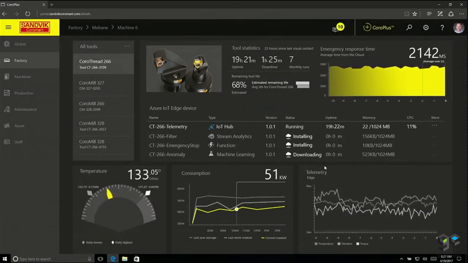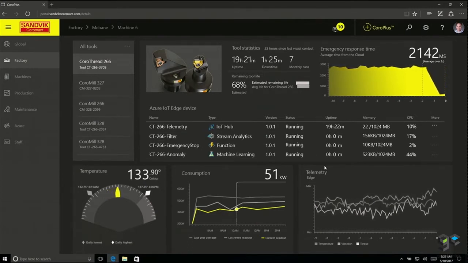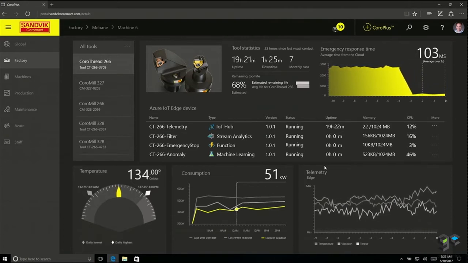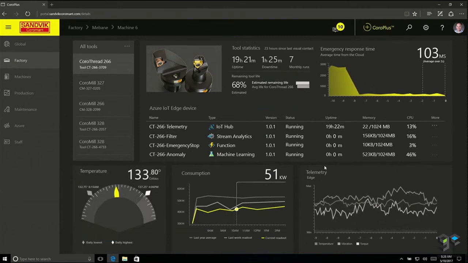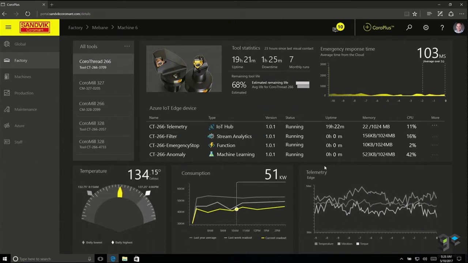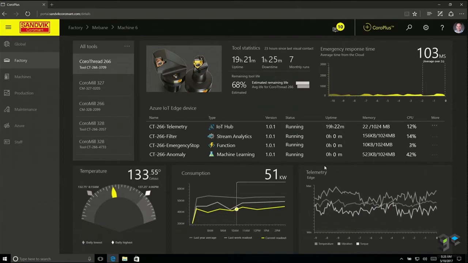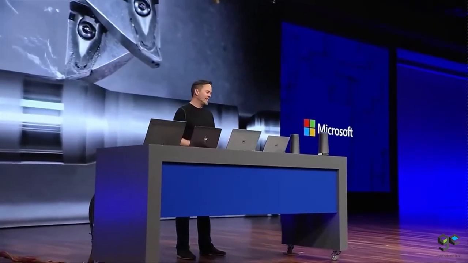It's now downloading, installing, and running. And now you see we just dropped down to a little over 100 milliseconds. It's a 20x improvement. And now Sandvik Coremount doesn't have to duplicate their logic in the cloud and on a device to protect these million-dollar machines. This is the power of Azure IoT Edge, and it's the power of an intelligent cloud working in harmony with an intelligent edge. Thank you very much.